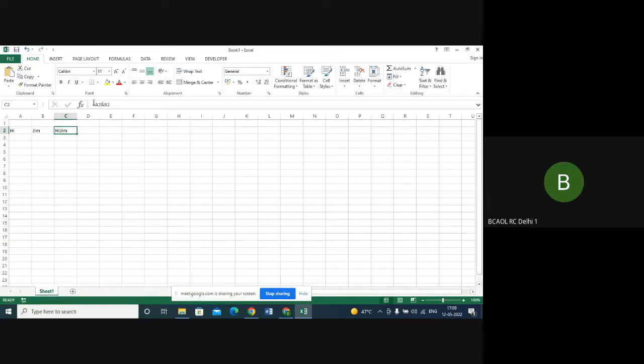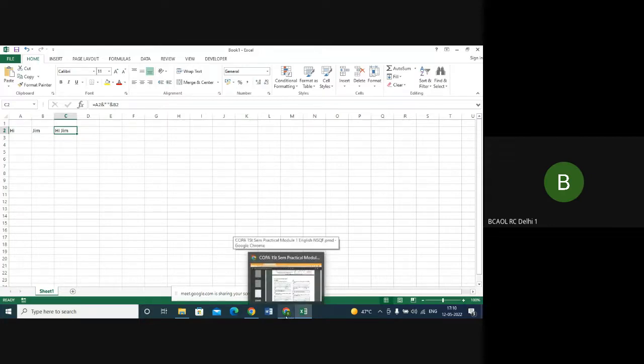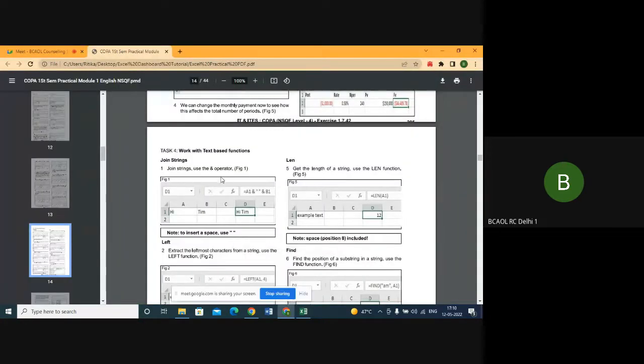No, ma'am. To give a space, what we have done is we have given it in double quotes. You have to give a character in double quotes. So space is given in double quotes, and again you have to put an ampersand symbol, and then you press enter, so it will give a space in between Hi and Jim. It will concatenate, and it is also putting a space in between. Do you understand? So that is known as the joining string character or concatenation character, ampersand, right?